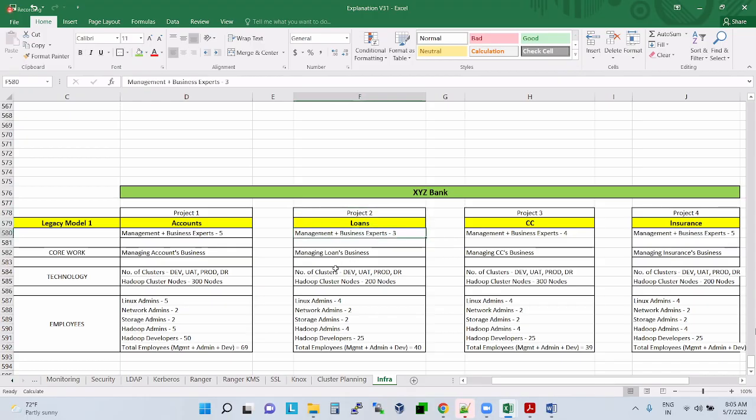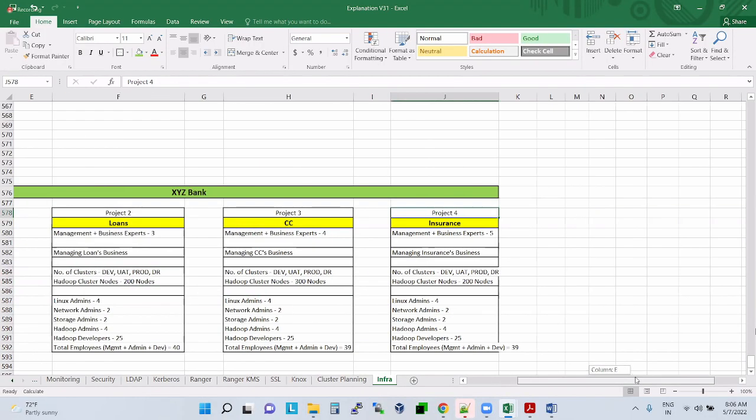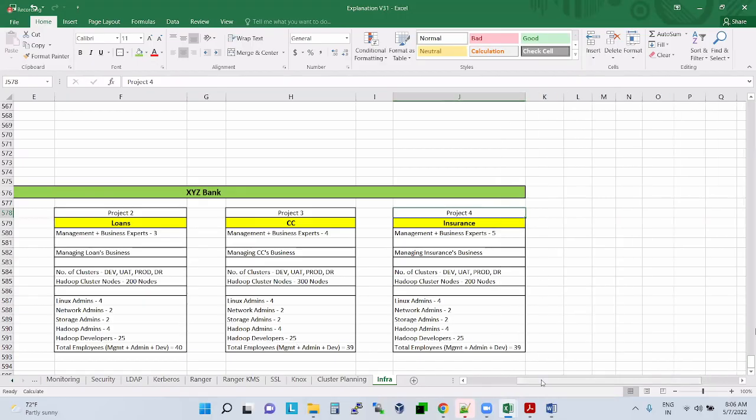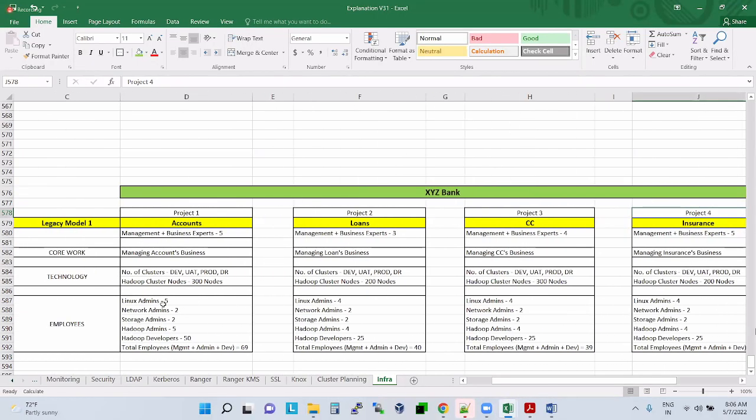Here you have management and business experts. Again we have 4 clusters, and the total cluster count was 200. These Linux admins will take care of only these 4 clusters. Like that, every project has its own developers with their own admins. Every project has its own Linux admins, network admins, storage admins, Hadoop admins, database admins, and Hadoop developers. So their entire project is separate.